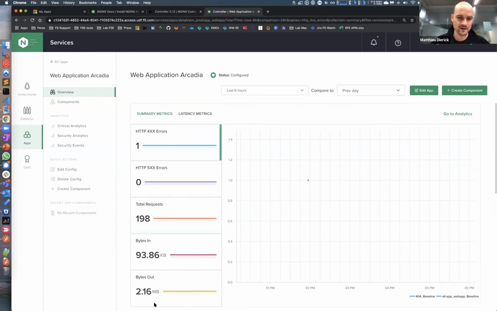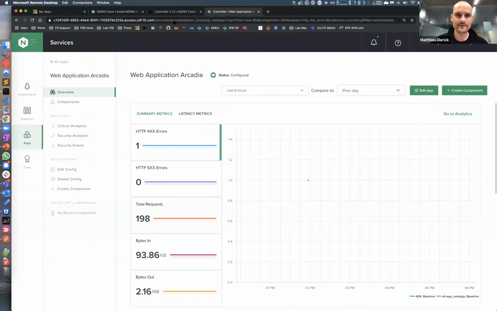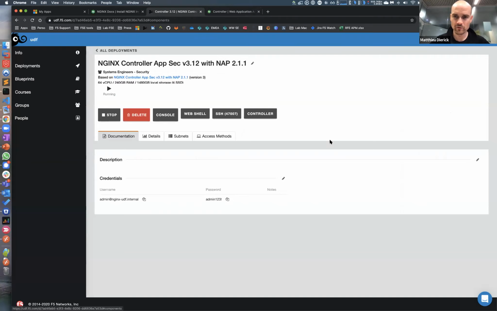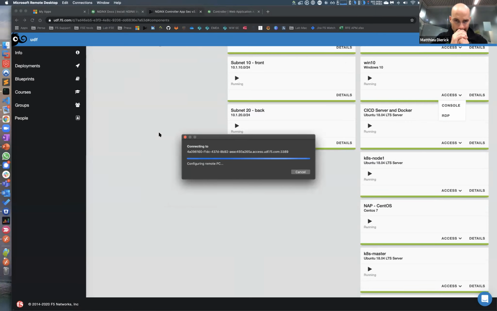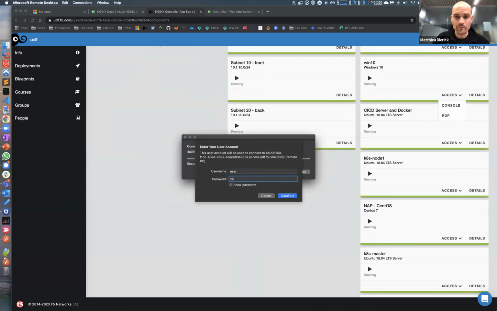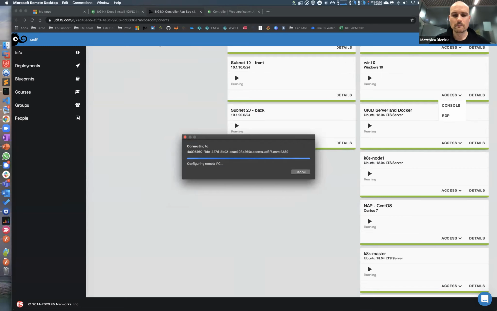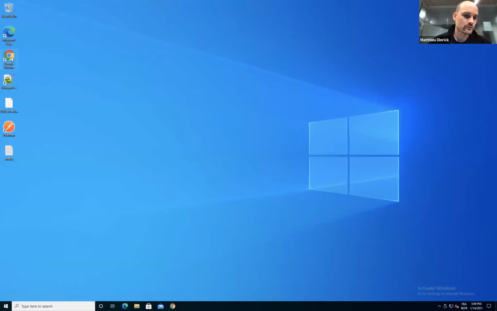Okay, so I'm inside my application, and now I need to configure this application. So Arcadia, if you remember, give me 1 second to connect to the right Windows machine for this lab, because it's another tenant. Let's go there. I will remind you how the application works, and I hope you will make the links between the NAP, the controller, and the application.